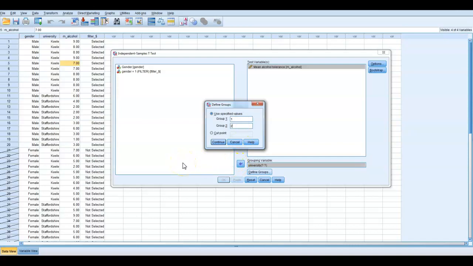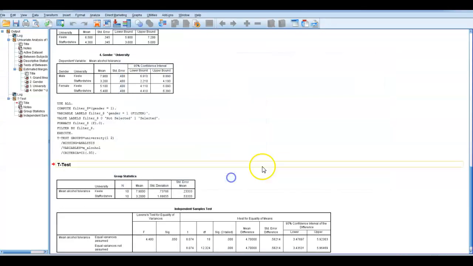However, if this was a 2x3 ANOVA and we were looking at Kiel, Staffordshire and Oxford, we would need to be more careful what we put. If we wanted to compare Kiel and Oxford, for example, we would put 1 and 3. If we wanted to compare Staffordshire and Oxford, 2 and 3, and so on. So we have to be careful what we put. But we've only got 2 groups here, so it's very simple, just 1 and 2. Continue. OK. So there's our means.